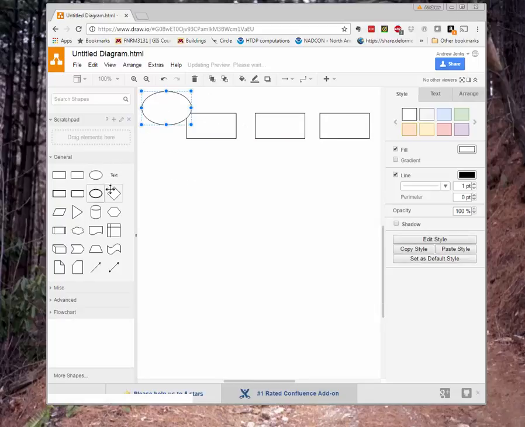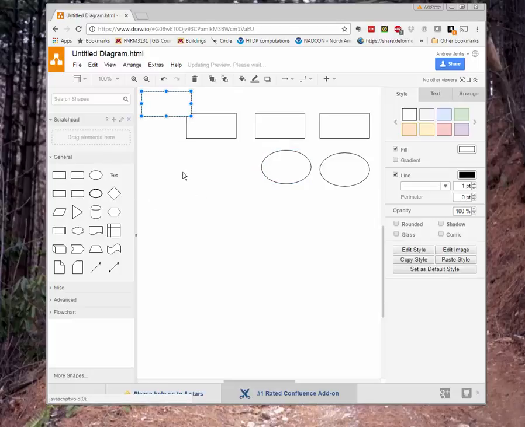Now I'll put in some circles, and I'll put the circles below it, say something like here, and maybe I'll put another rectangle in down here. And you're getting the idea how easy it is to add something.